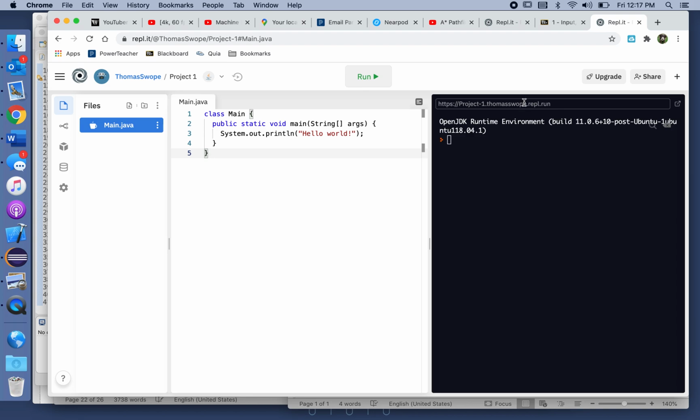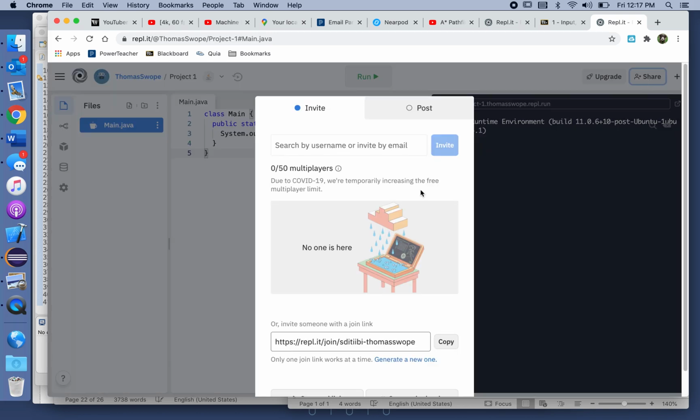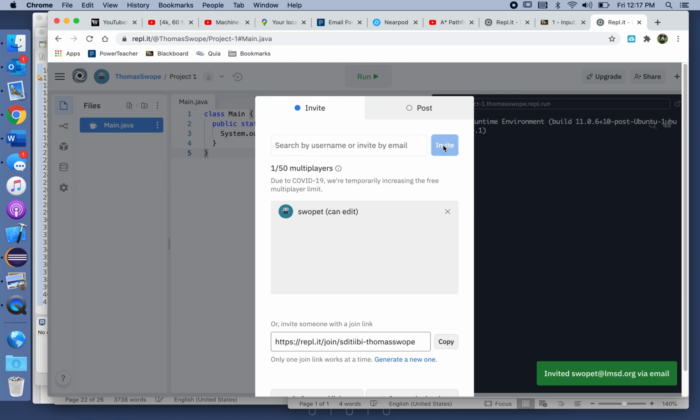So first of all, I think what you need to know is there are two ways that you could have done this project. Obviously, I bet the majority of you are using Ripple, and if you are, that's the easiest way to submit it as well. All you're going to actually do is just click on this share link and then invite me to look at your project. So you'll just type in swoopit at lmsd.org and invite, and that's really all you have to do. Okay, so that's really it. So that's super simple if you use Ripple.